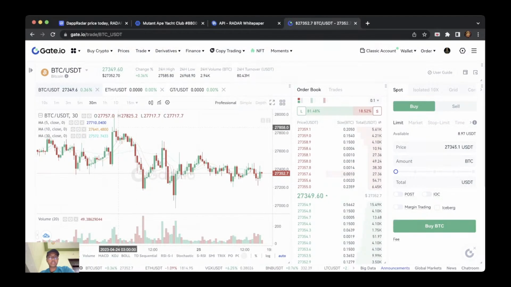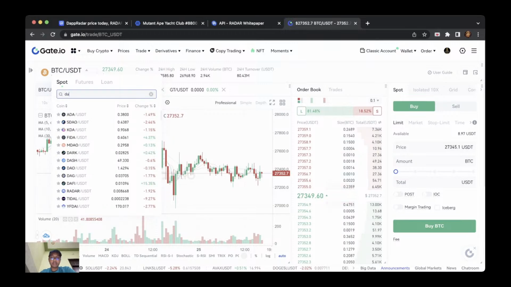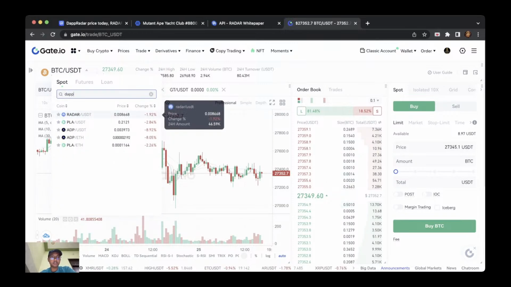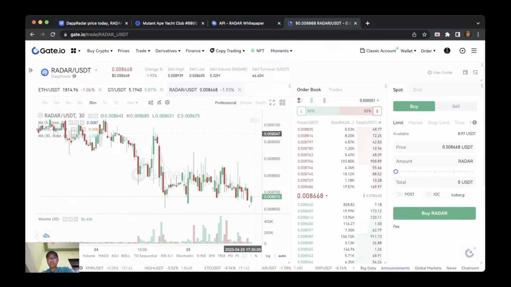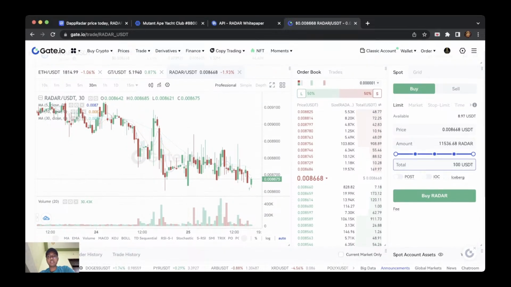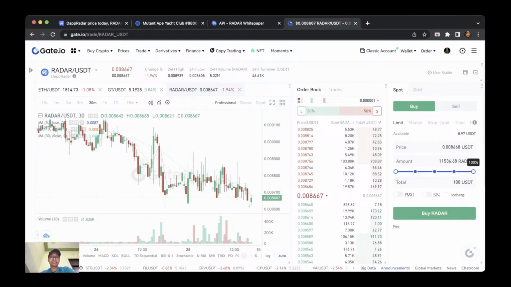We know what I have to do: click on here, and we have to search for the DappRadar. You see the radar, click on it, and then you just have to select the amount which you want to buy. For example, 100, and I'm getting almost around 11k of radar in my account. You just have to click on buy and then confirm order. You will be getting the radars in your spot wallet itself.